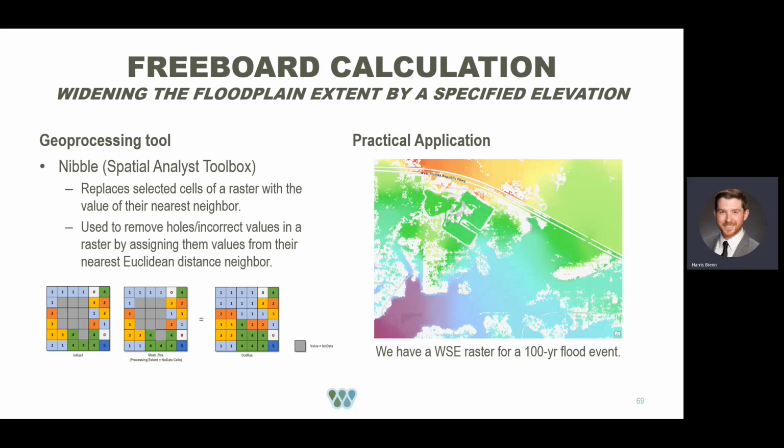The first geoprocessing tool we need to leverage is called Nibble and is available as part of the Spatial Analyst toolbox. Functionally, the Nibble tool replaces selected cells of a raster with the value of their nearest neighbor. It can be used to remove holes or incorrect values in a raster by assigning them values from adjacent cells. Look at the 100-year water surface elevation raster shown in the right figure.